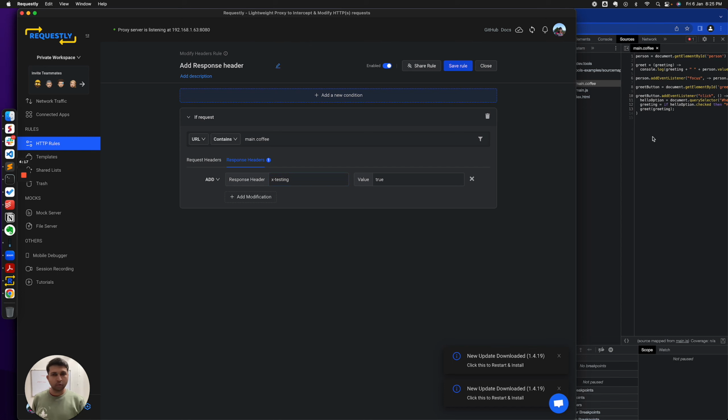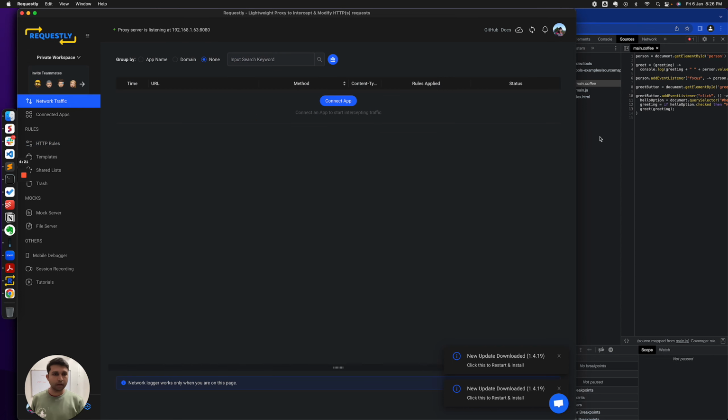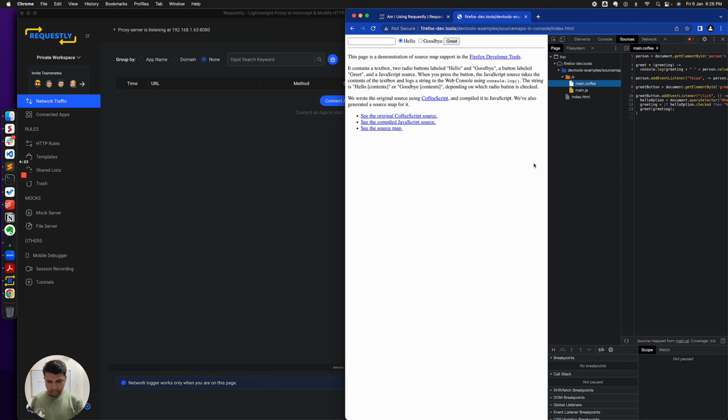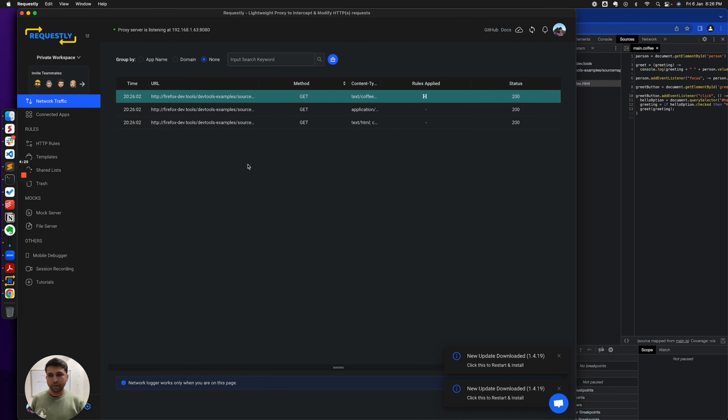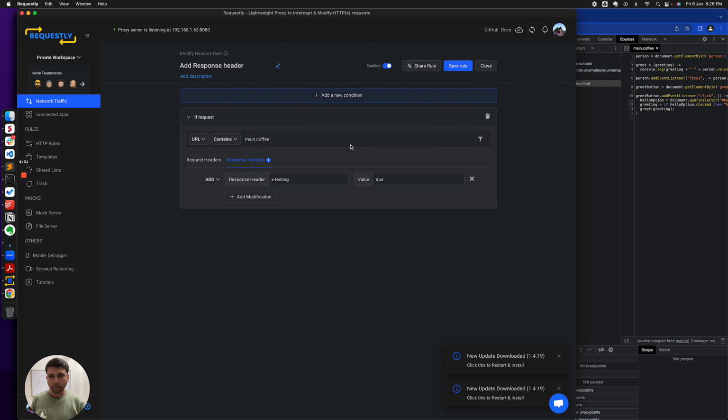So if I go back to Chrome, go back to the traffic first, and now if I go back to this and refresh this page, so you can see this row is green, which says that okay, headers rule is modified. If you click on this, you can also go inside the header rule.